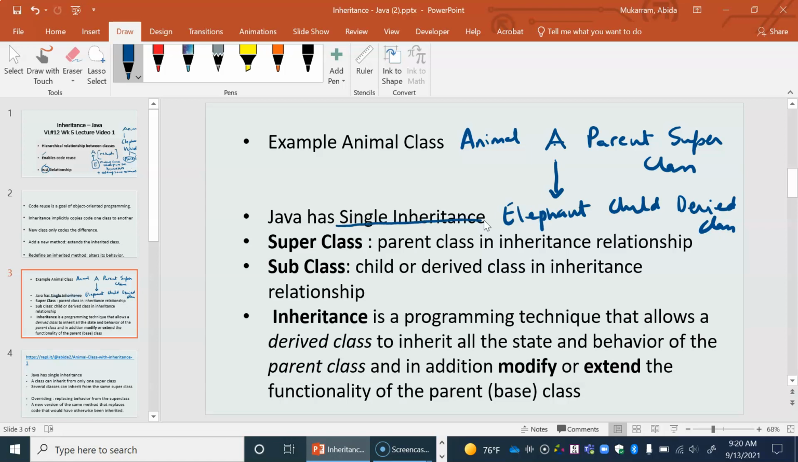The superclass is the parent class. There are multiple names for it, and I'm just going to use parent and superclass interchangeably, just because parent gives the hierarchical structure more naturally. And subclass is the child or the derived class, which is the elephant class. So here, what elephant is going to do is literally inherit all the genes, if you will, of the animal class, and it's also going to add some of its own new behaviors or change some of the parent behaviors.